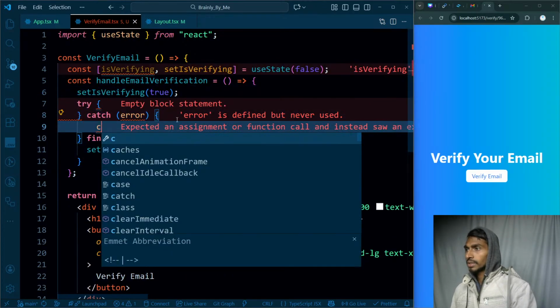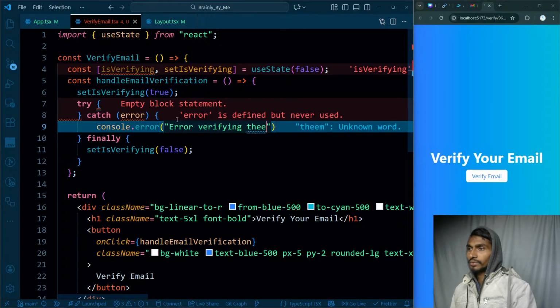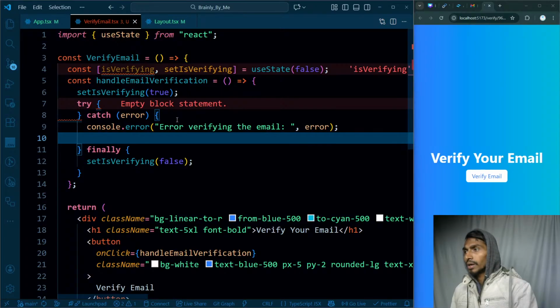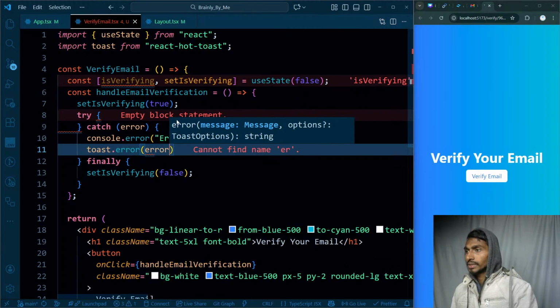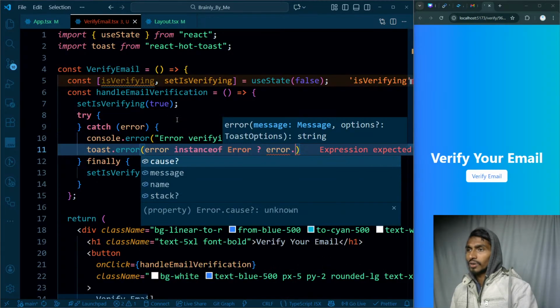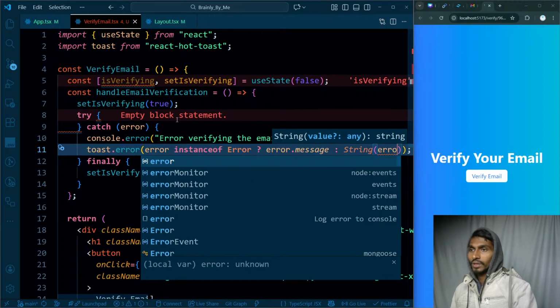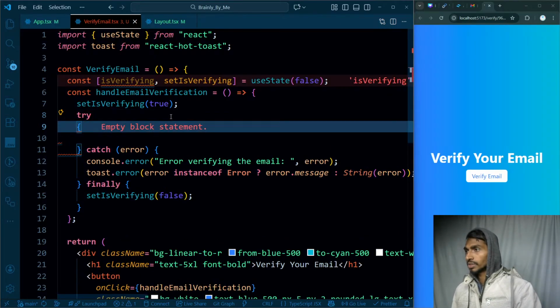If there's any error, console.log error verifying the email, just like this. I will be even rendering the error, like logging the error. Once this is done, I will be toasting a message as well, error. If error is an instance of the Error class, in that case error.message, otherwise just simply stringify the error. I mean just log error over here, that's it. And in this particular section I have to just write my business logic.